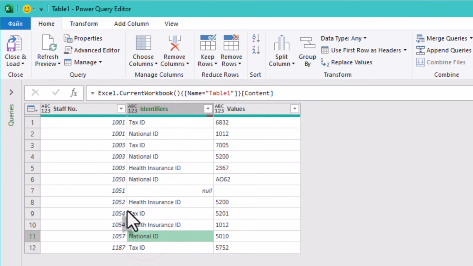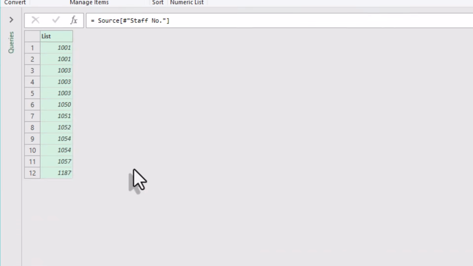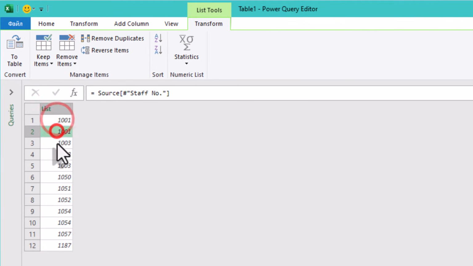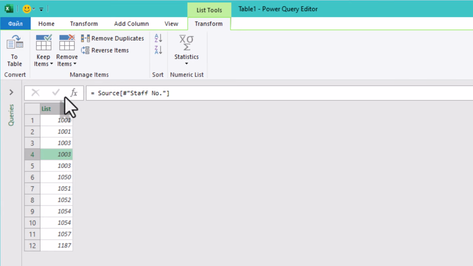I'll start with the all staff list. From the source table, I right-click the staff number column and choose Drill Down. That gives me a list, not a table, and in the formula bar you'll see something like this: Source[Staff Number]. That's Power Query's way of saying, just give me the values from this column.